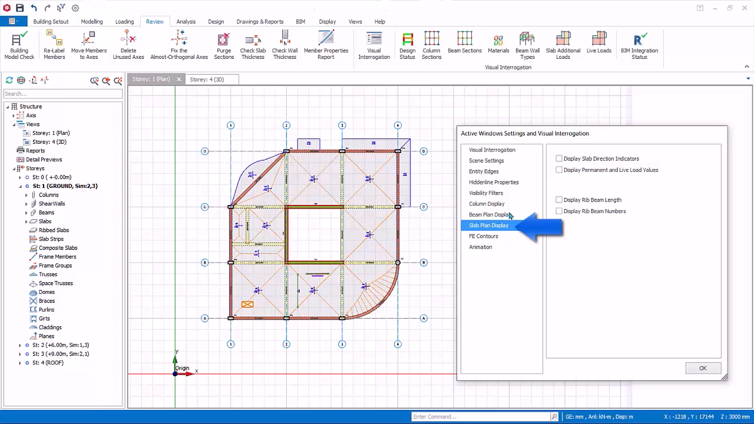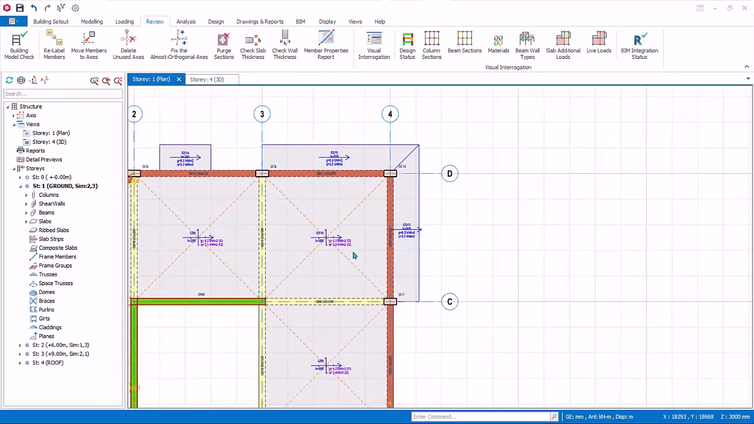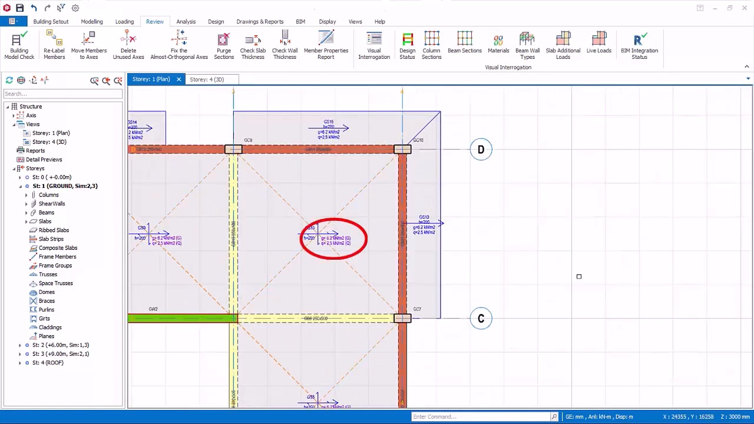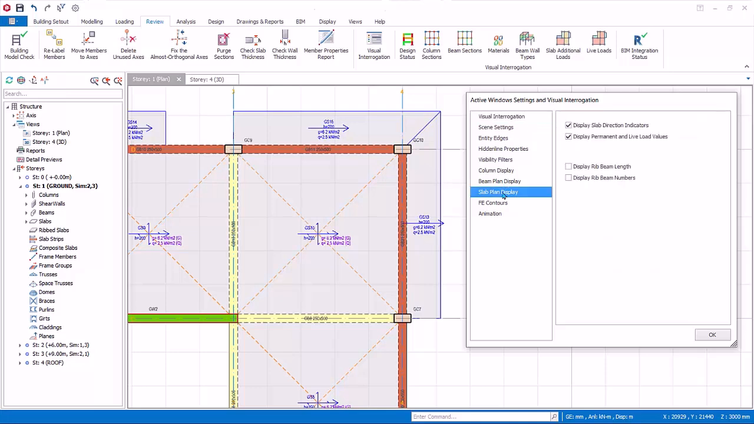Go to Slab Plan Display. Display slab direction indicators. This is with reference to the angle entered in the slab properties. Check Display Permanent and Life Load values. Click OK and go to the plan view. This allows easy checking of the slab loads that are defined in the slab properties. Go back to Visual Interrogation and switch these off.